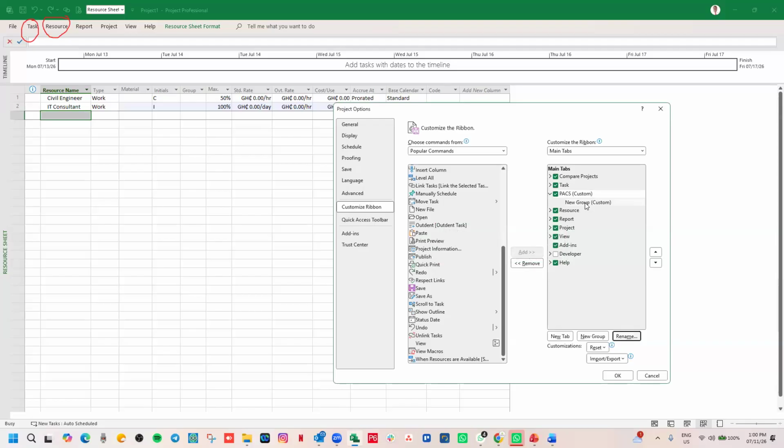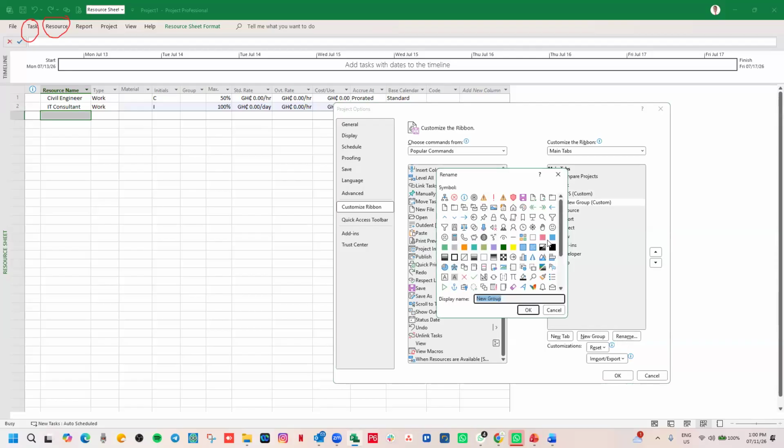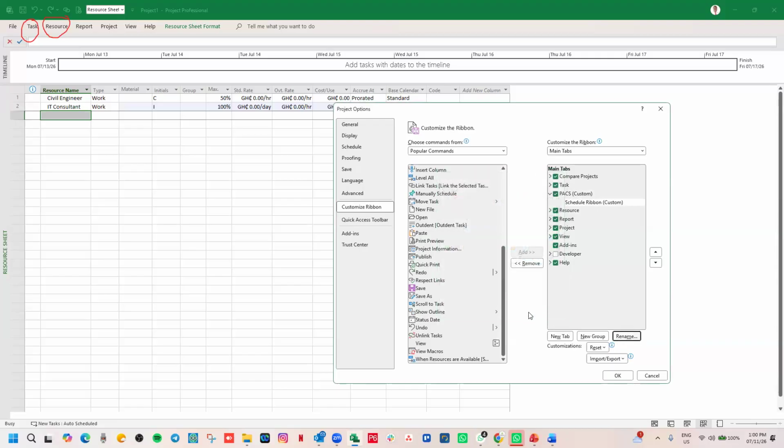Then this is a group, the first group. I want to rename the first group. I'll name the first group maybe schedule ribbons. So I'll say schedule ribbon, because I'll put all the ribbons that I'll use for scheduling. I'll click OK.